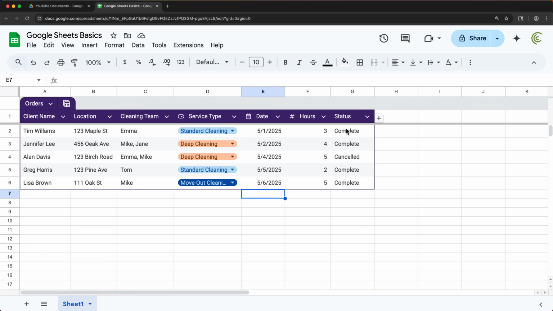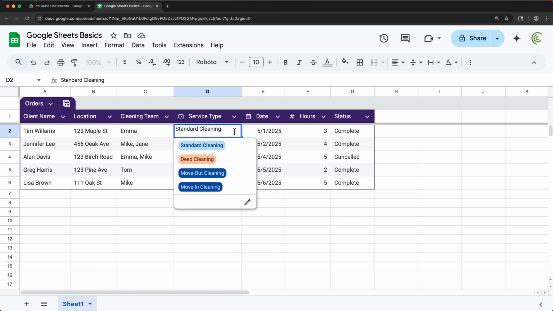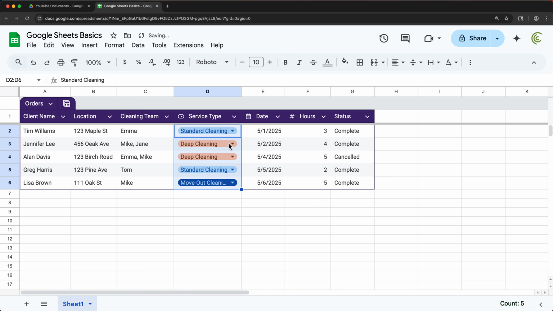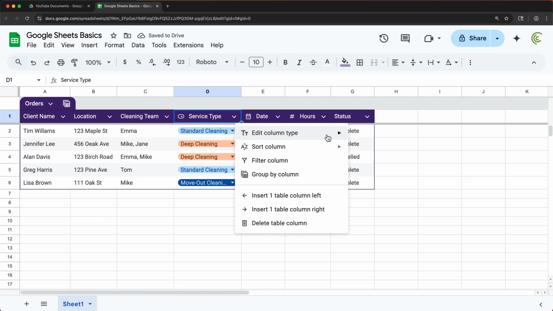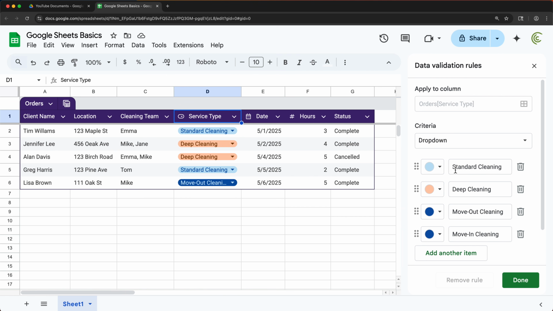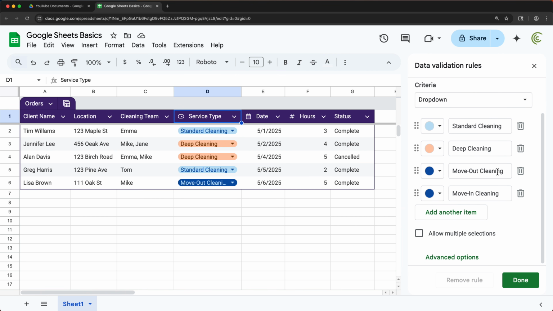Now, before I go ahead and add a dropdown for status options, let's talk about how to modify our existing dropdowns. So what if you have this, you want to change this? You can just click here, click on this edit. That's one way to do this. Or you can simply just click here, go to edit column type and do dropdown. And that will bring you that same sidebar so you can modify your dropdowns.